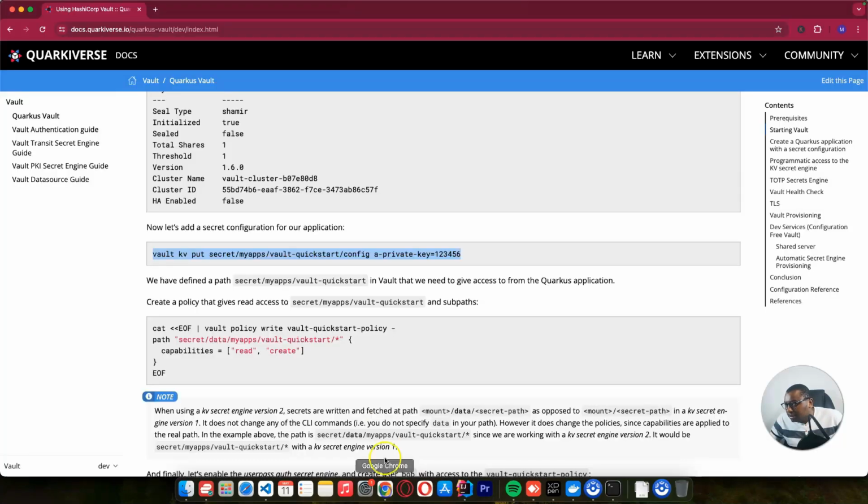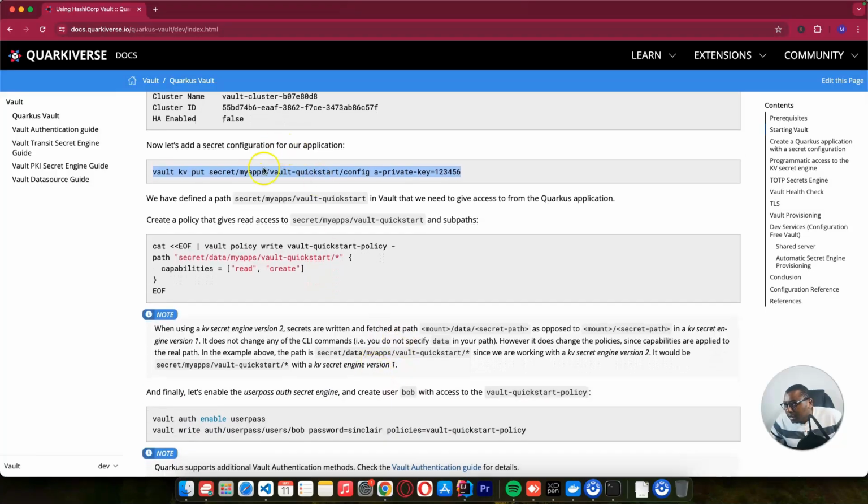So what we can do now is add this policy to be able to create or read this one. So let's give access to this path where we are storing our credentials. So let's copy.